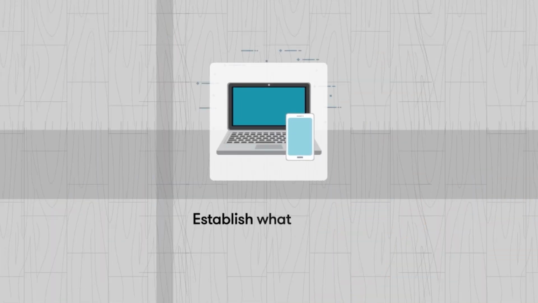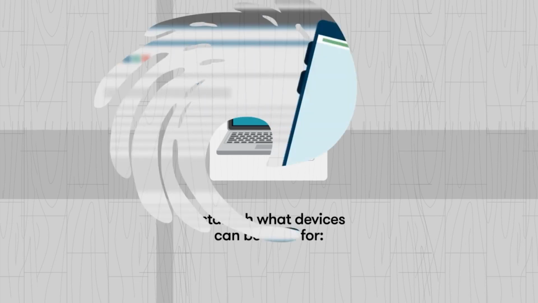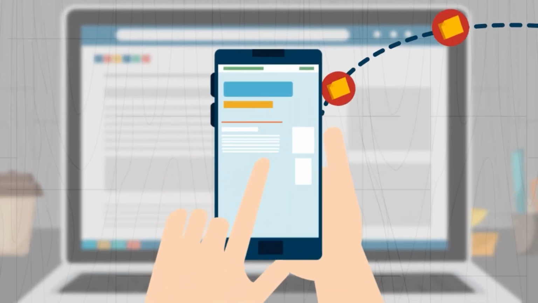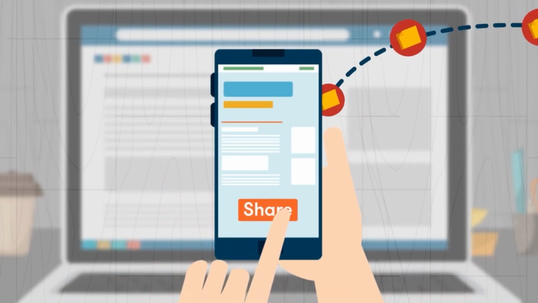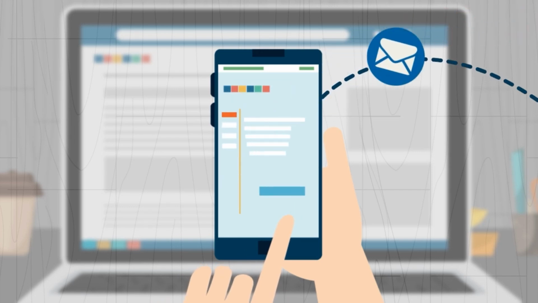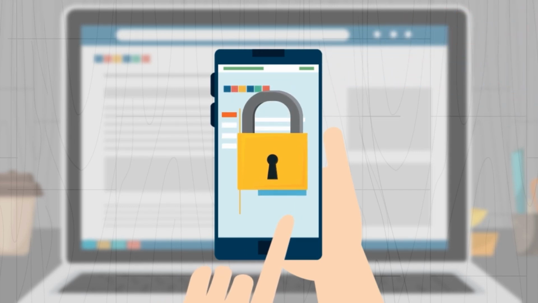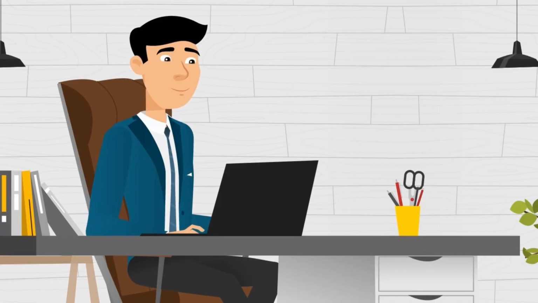4. Establish what devices can be used for. MDM software can potentially allow for an employee to share company files and data, send private emails, and encrypt previously insecure data, all from your personal mobile device. Because of this, your employer needs to specifically outline how you should use your device in the workplace.